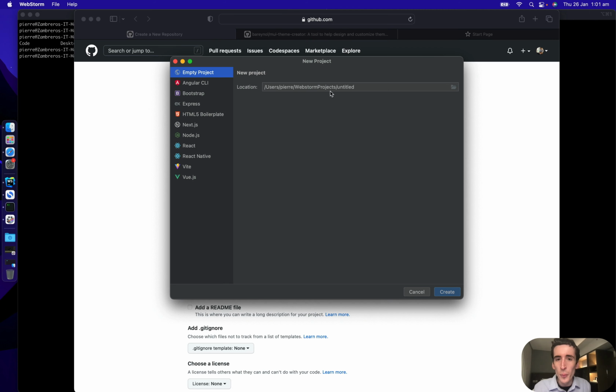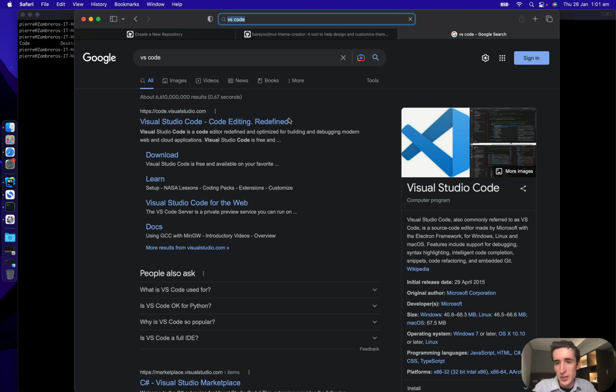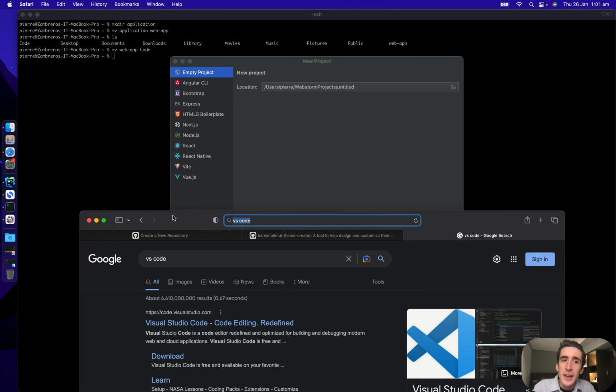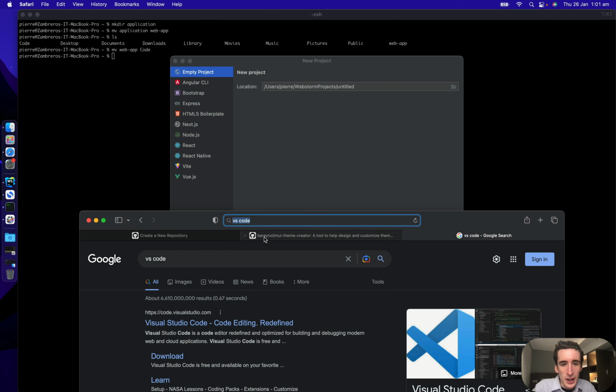Now I will open the project from WebStorm, but it's up to you. You can use VS Code as well. VS Code is really good. I use it also really often for work, for instance, but usually when I do personal projects, I like to use IntelliJ, WebStorm or PHP Storm, depending on the language I use.